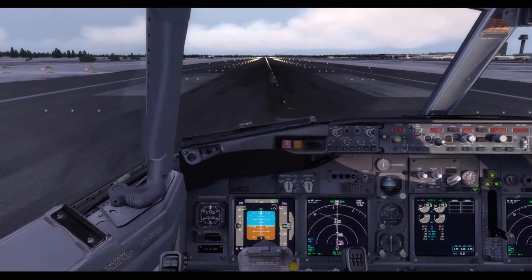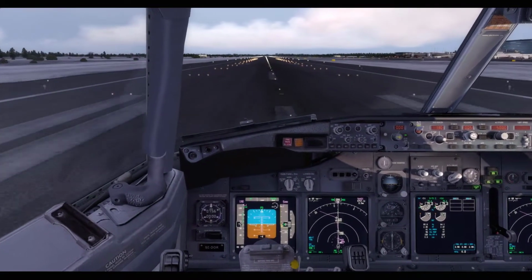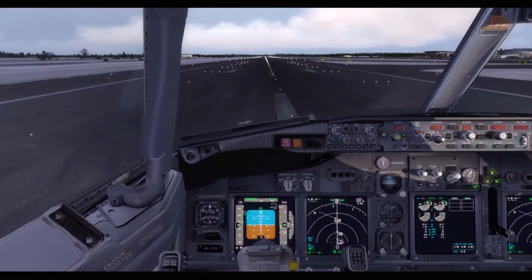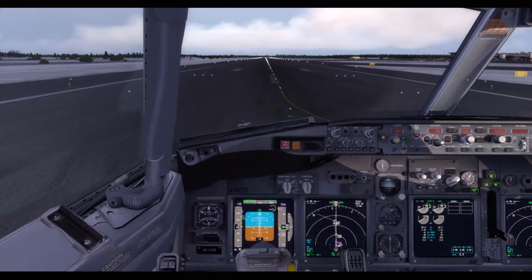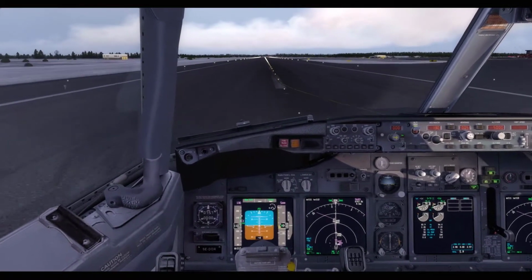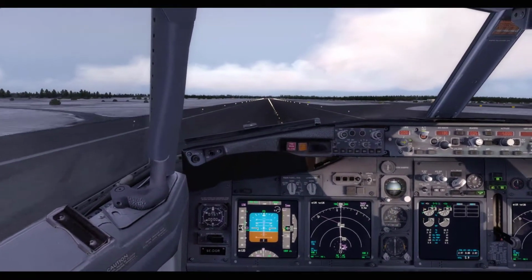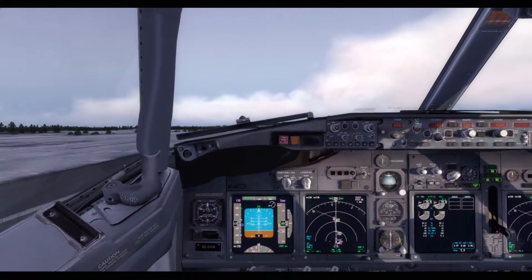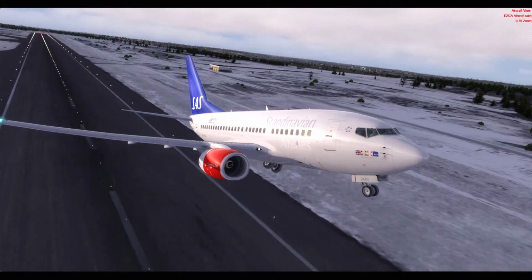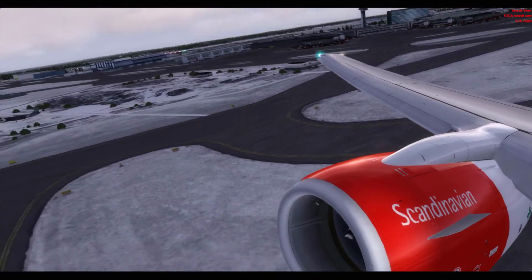Thrust is set. 80 knots. Actually wobbling around a lot. V1. Rotate. V1. Come on, get up. V2. There we go, positive rate, gear up. Wrong wing actually, this one. Bye bye Stockholm.